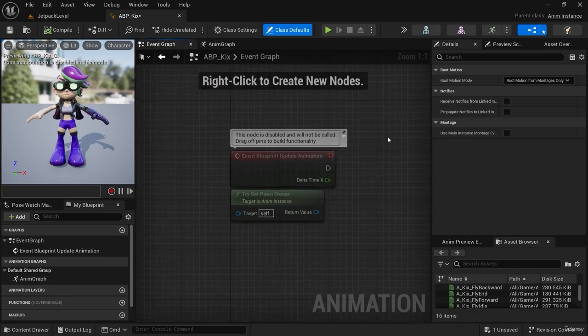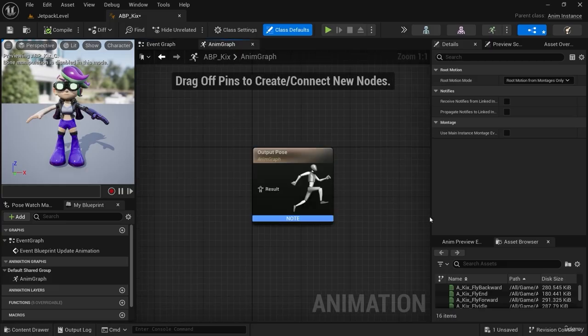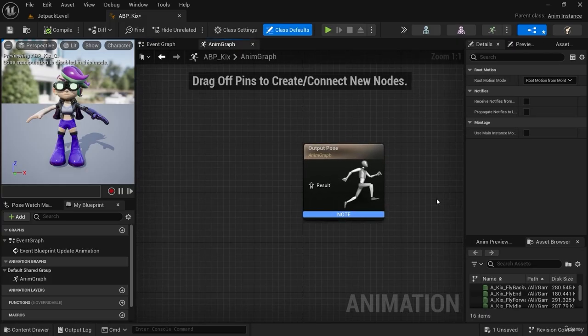The event graph is a lot like event graphs in actor blueprints, where we can script out logic, and this is typically where we update variables that we're going to use to drive our animations, to select poses. And those poses are selected in the anim graph, where we have an output pose node. Now, it has an input called result. And if we hover over it, it says animation pose. And here we can choose animations to play for our character.